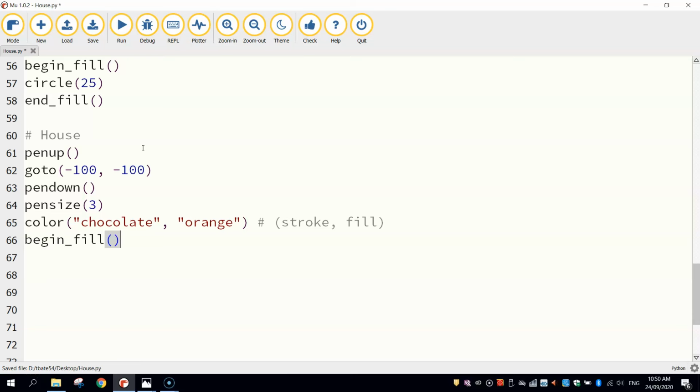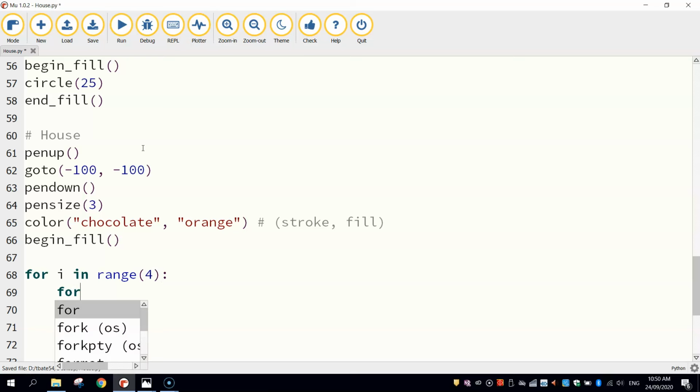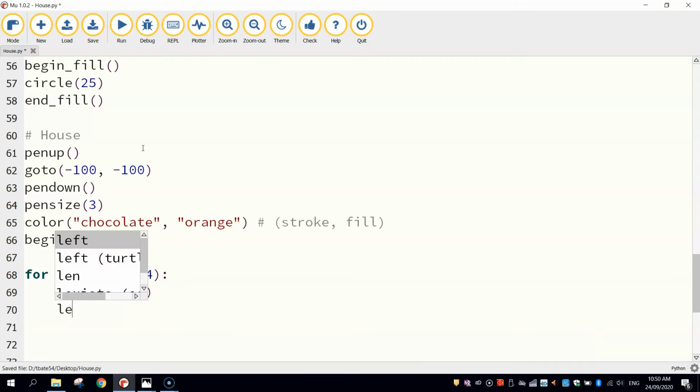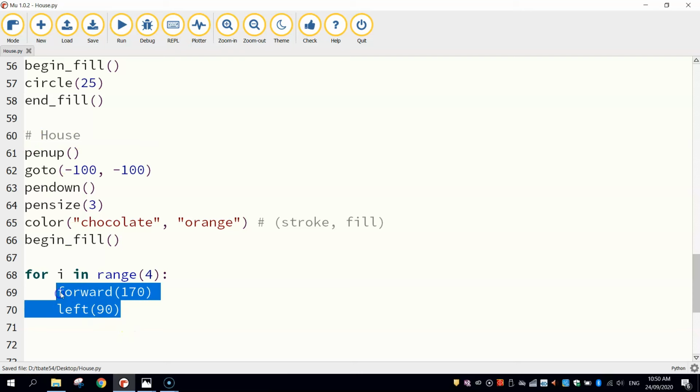We're now ready to turn our fill on, so let's begin the fill. And we're simply going to draw a square. So I'm going to do a for loop here. So for i in range 4. We're going to repeat 2 lines of code 4 times to get a square. We're going to go forward 170 pixels. We're going to turn left 90 degrees. And those 2 lines of code there, if we run them 4 times, which is what this loop is saying, we will get a square with 4 sides.